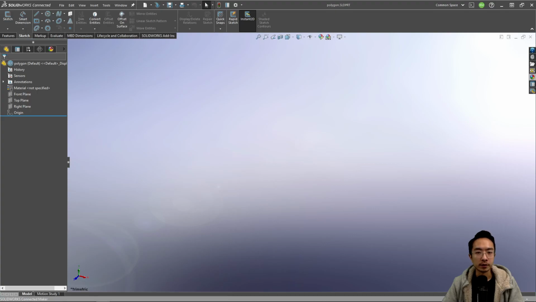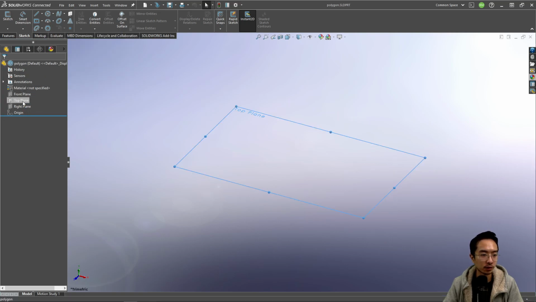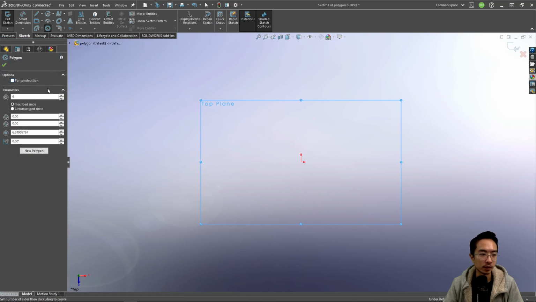Okay, in this video, I'm going to talk about the Polygon tool in SolidWorks. For the Polygon tool, you can see right here, it's just any shape where you have n number of sides, and you could specify that as you wish. So it's good if you have any sort of polygons you want to make. Maybe you want a pentagon or hexagon, whichever gon you want.